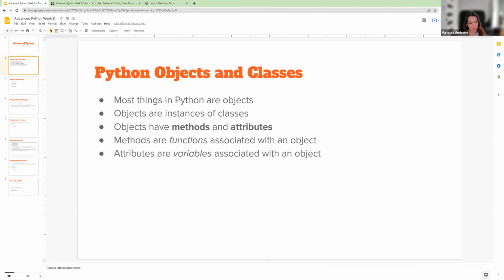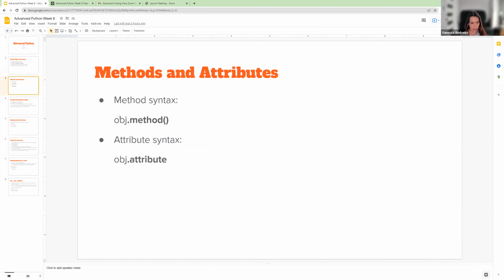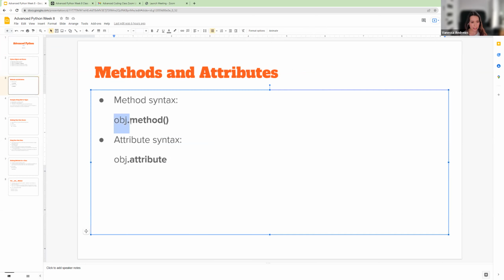So basically, most things in Python can be described as objects, everything from strings to numbers. Objects have methods and they have attributes. Methods are like functions associated with an object and attributes are variables. Whenever we have a variable name and then a dot and then a function name, that is called a method. And whenever we have a variable name and then a dot, and then just another variable name, that is called an attribute.